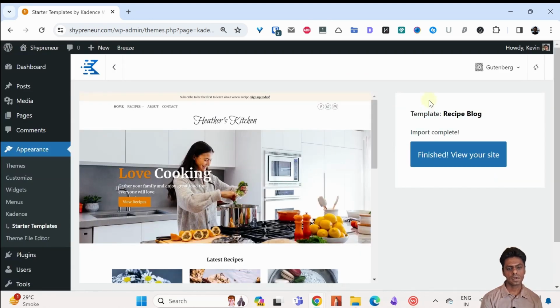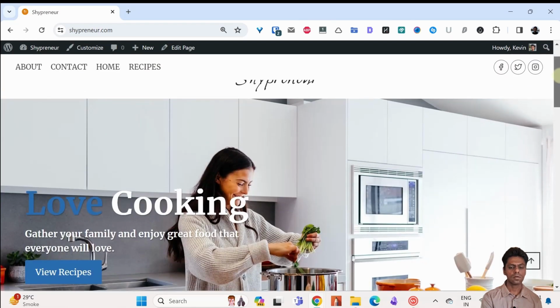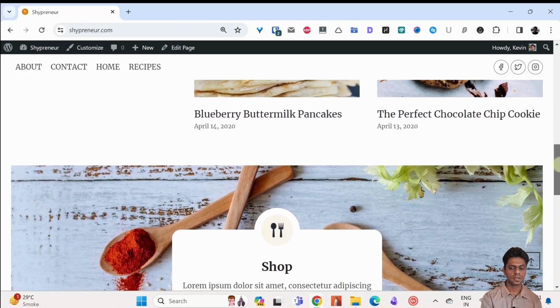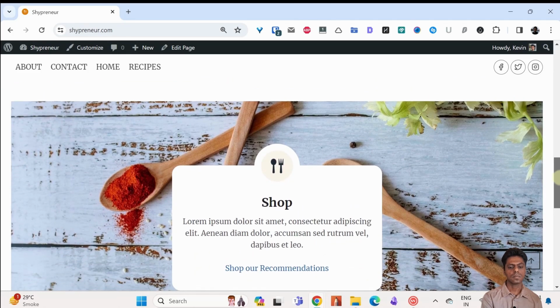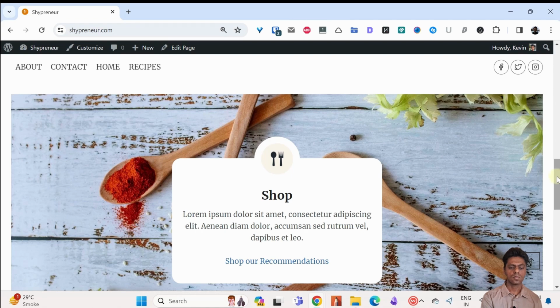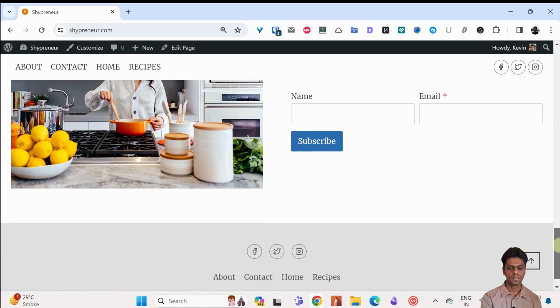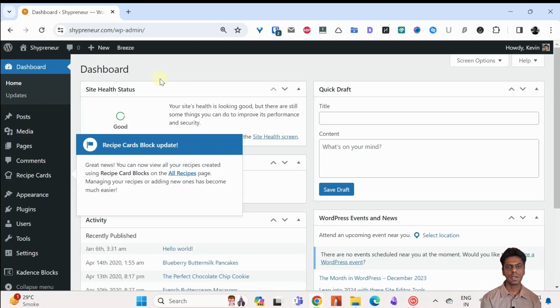So the Kadence starter template has been imported. You can check how your site looks. Just click on this finish view of site. So the site already looks quite good because it imported this Kadence starter template. It already has some blocks added to it that makes it look a bit better than the default WordPress theme that you use. The Kadence template will add some default pages and plugins.